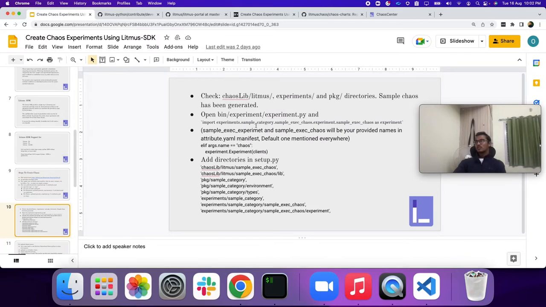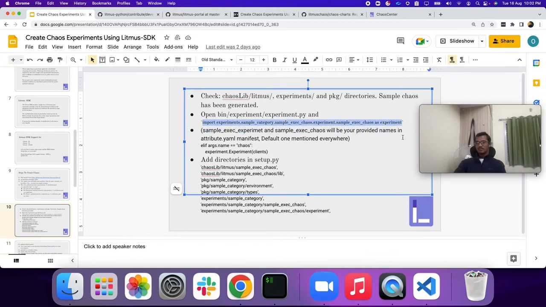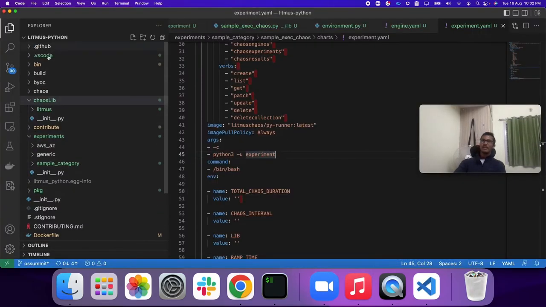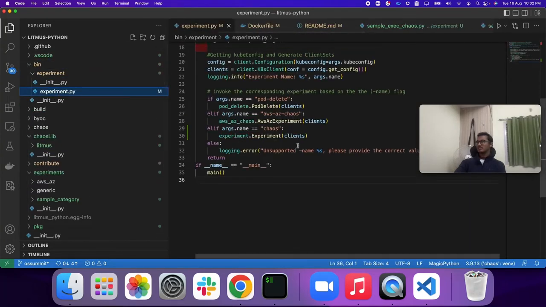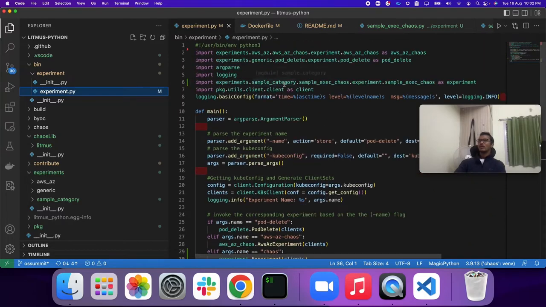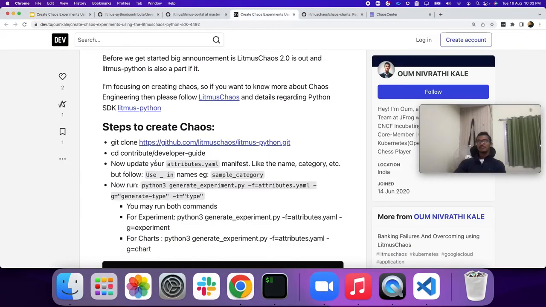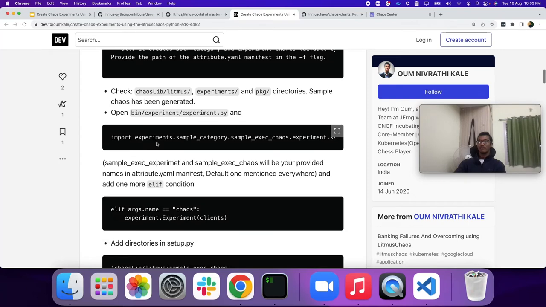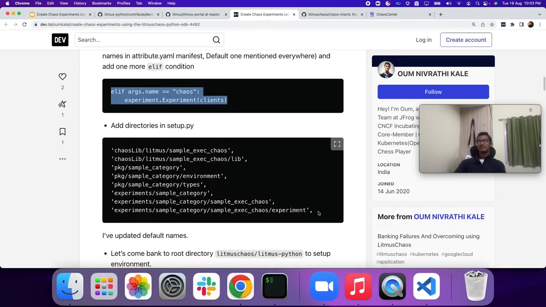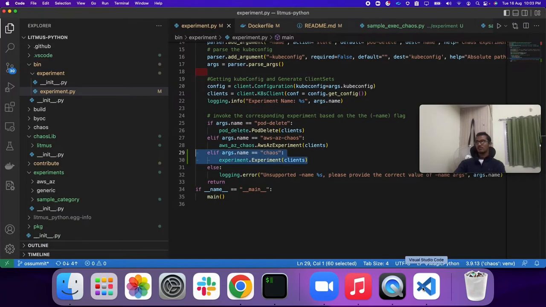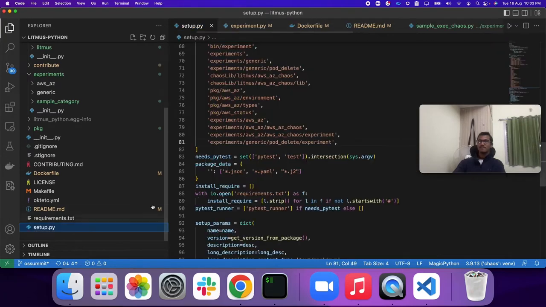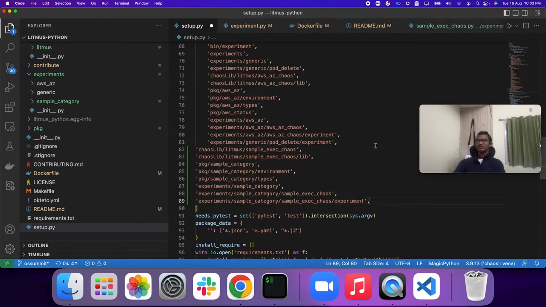One thing before we test that, we have to update a couple of things here. The main file is in bin experiment. This is the place where we call our experiments, where I have already added a couple of things here to save our time. We need to import our experiment, the sample execution chaos experiment that we have to call, and an else if condition needs to be added. Everything is mentioned in the blog. If we follow that blog, see the import thing, the else if condition. And next we have to add all the directories for our chaos experiment inside the setup, where we initialize our setup, like repo setup.